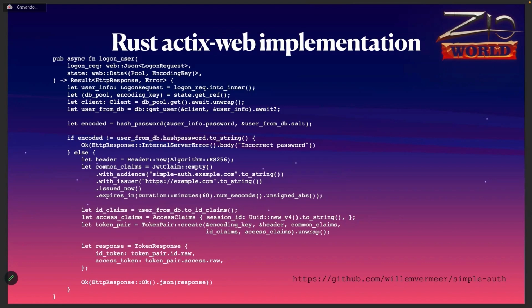And here the implementation is quite different. So for me, this was the first encounter with Rust. I learned a lot doing this. So this is probably not the best Rust code you'll ever see on the slide, but it gets the job done. And you will recognize the if statement, checking that the password is correct.